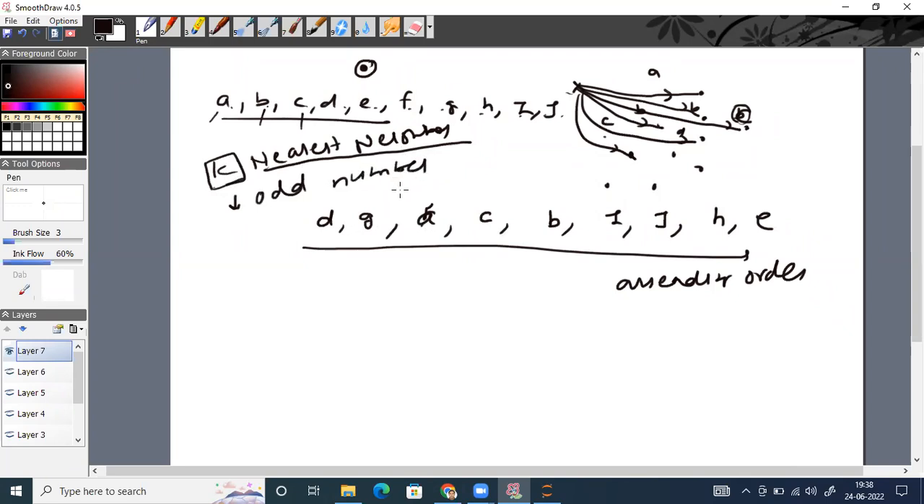We consider K to be an odd number. So suppose I decide K will be 3, which means the 3 nearest neighbors will be considered. So what will be these 3, everyone? D, G, and A, right?